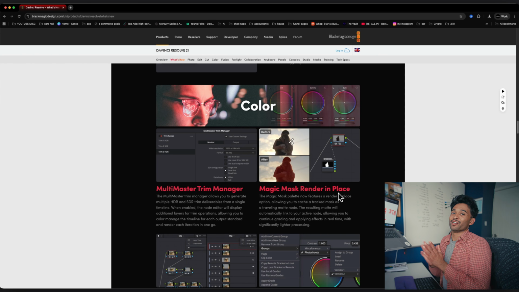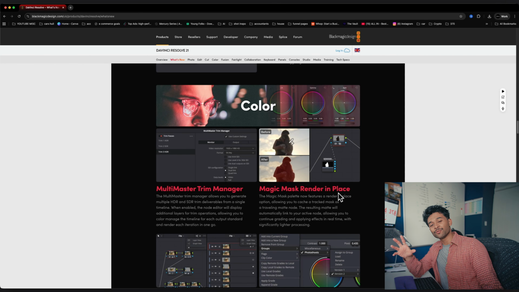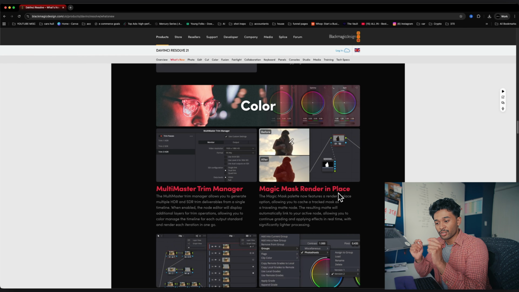Magic Mask render in place. Yes, thank you, DaVinci Resolve. The problem with the Magic Mask is it improved so much, and I'm so happy for it. But initially when the Magic Mask was introduced, as soon as you made an adjustment on a node before the Magic Mask, it would reset your Magic Mask. It would just completely negate it. Then DaVinci Resolve created AI Magic Mask 2, and it fixed that issue basically, which is amazing. Which means if I made an adjustment on my Magic Mask, then I went back to a previous node and made an adjustment, it would work.